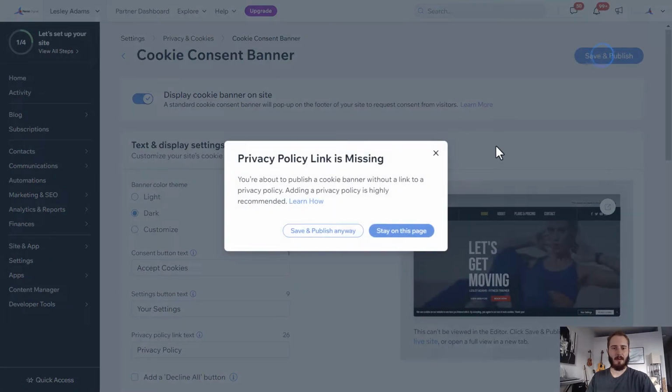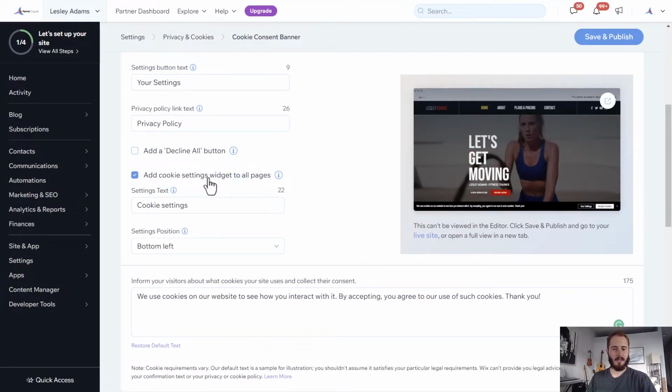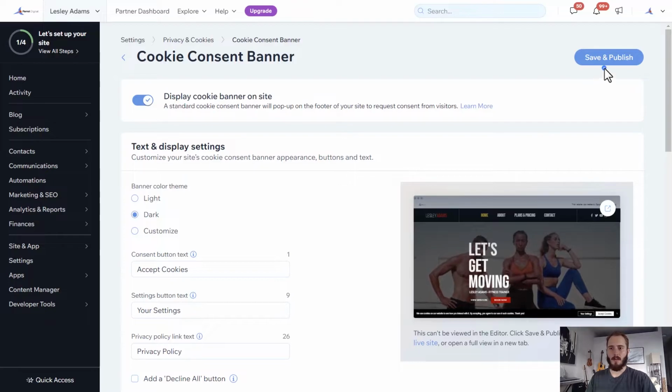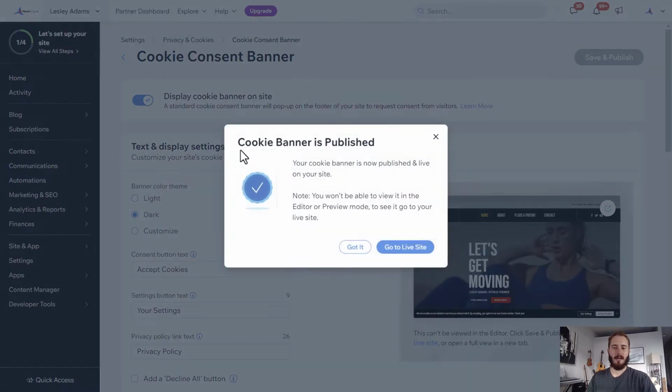Alright, so now if we save and publish this, and actually I want to add this cookie settings widget to all pages. Now we're going to save and publish this. Save and publish anyway. And that notification was just saying that I didn't add a privacy policy. And I didn't do that because we don't have one, because this is just an example website. Alright, so now it says our cookie banner is published.